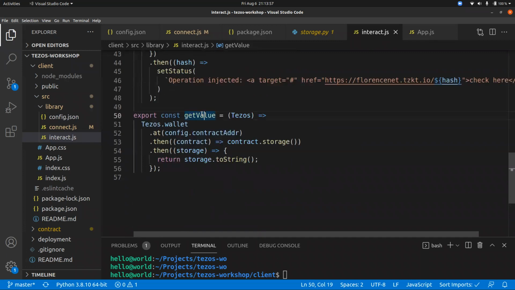Finally, we have the get value function. This is basically getting the storage instead of making a contract call. Instead of calling the methods on the contract, it's getting the storage. And once the storage is there, it just reads the storage. In this case, the storage is just a single integer, so you don't have to parse anything specific. But if you have complex storage, let's say multiple values in the storage, then you'll probably get JSON formatted data. So you have to look through the JSON and get the data that you specifically want.